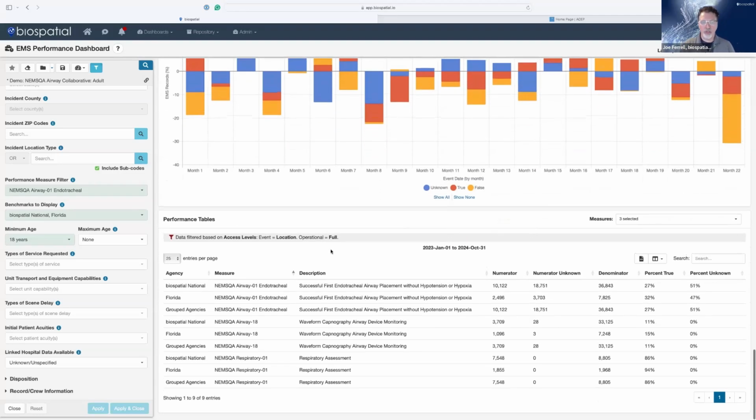Really the last widget on this table then is our performance table widget. And that is just showing you the raw numbers. You can see all these different benchmarkings and the numerators available. Now we do have low count suppression, and I have disabled that for this demonstration because we're not digging into anything that's really single case specific.